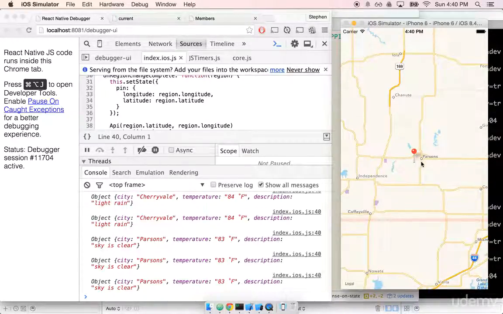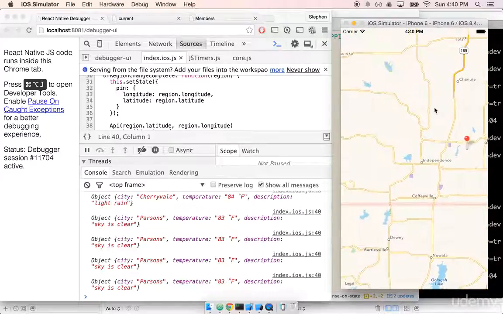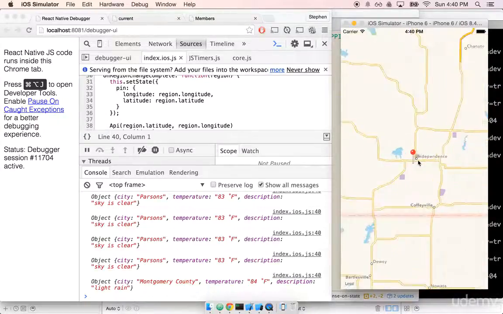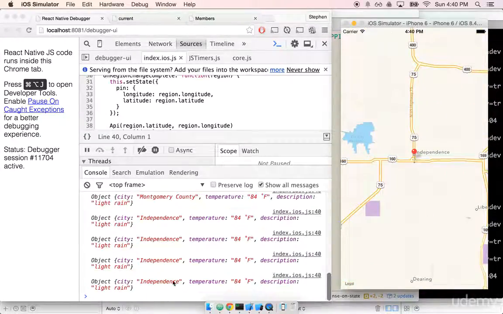Anyways, you'll notice that as we drag the map around, we're really close to Parsons right here, and our city is reflected as Parsons. That's good. Let's go up to Independence. So I'm going to drag over to Independence. That right there. Okay, so we're in Montgomery County. There we go. Independence. So it looks like our city is working correctly here. And the temperature, 84 degrees. Yeah, sounds pretty reasonable for the Midwest. Temperature sounds about right, and it looks like there's some light rain there as well. Cool.